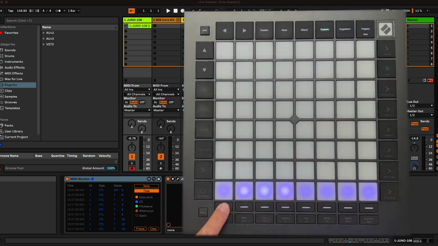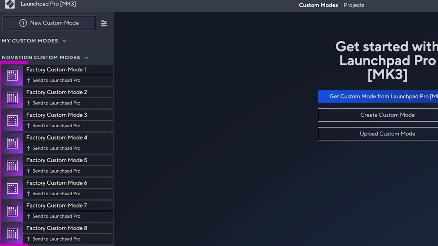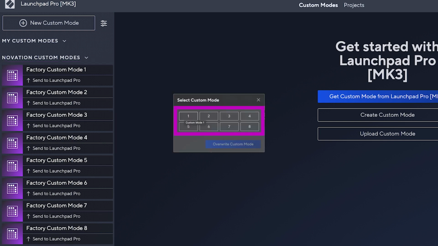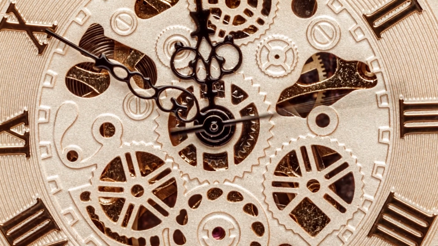As a side note, my Launchpad did not come with the factory custom modes already set, so I simply sent them from the Components website to the Launchpad by pressing the appropriate button on the left and then selecting which custom mode to assign it. I had to do this for each of the 8 custom modes. You may have to do the same before you proceed through the rest of this video. So go ahead, I'll wait.